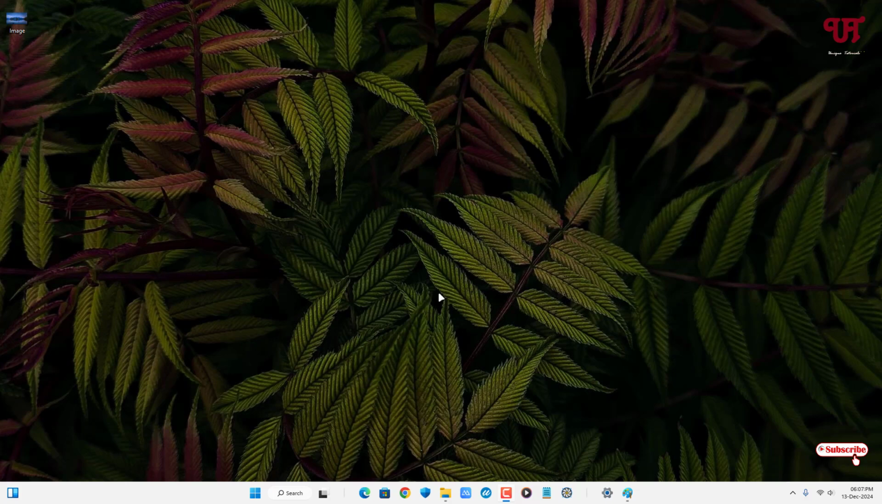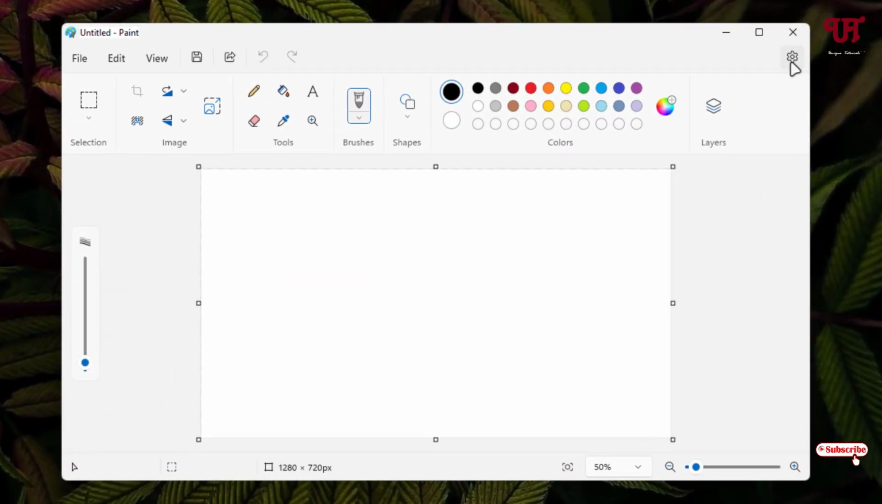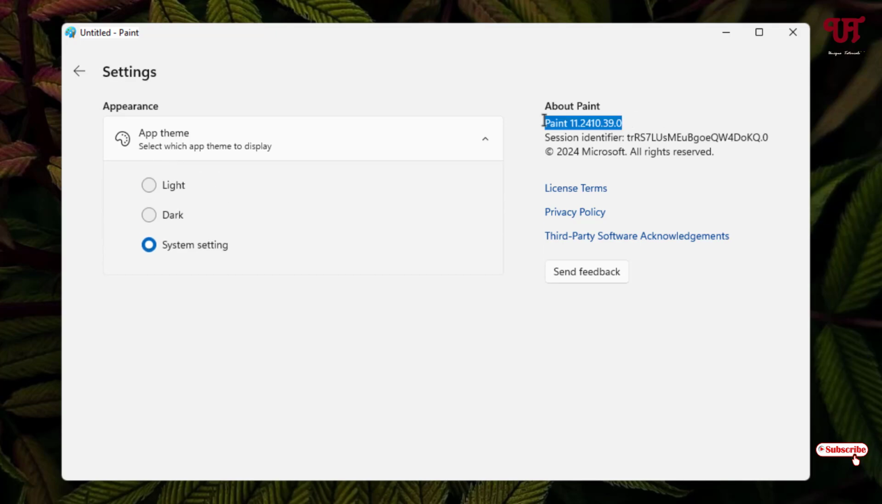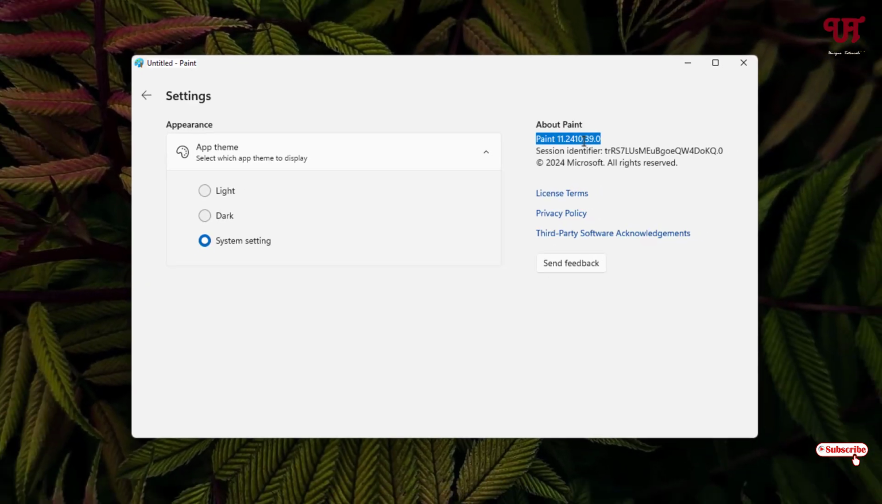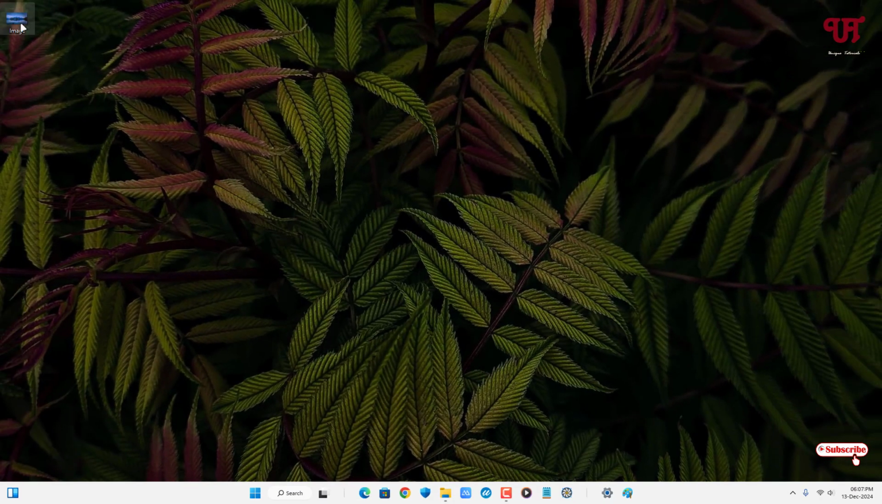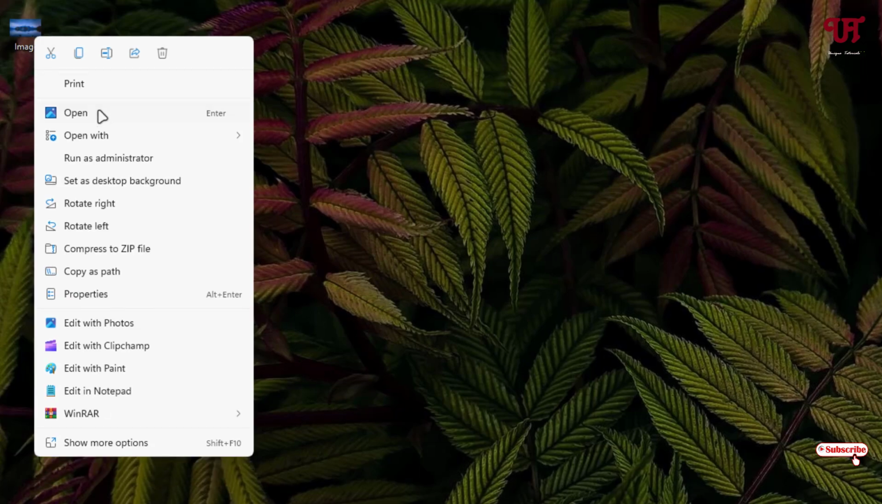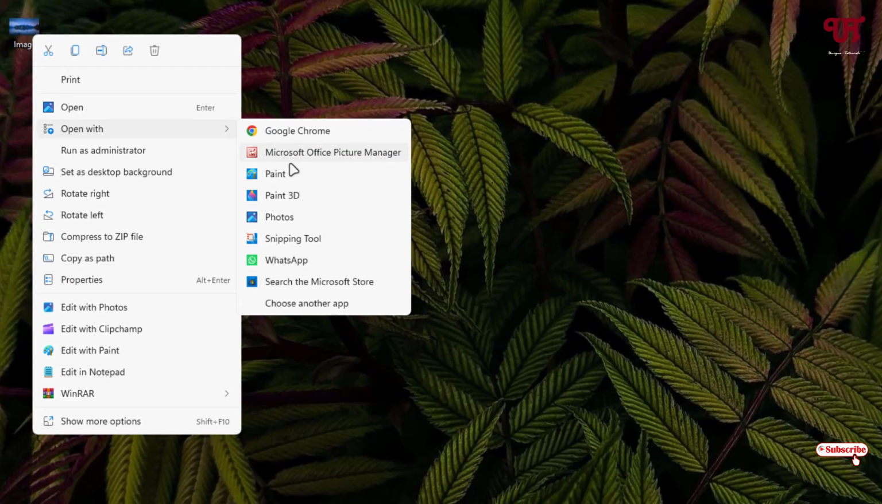For this, firstly open the Paint application and click on the settings icon. Now kindly check the Paint application version number. You need to update this Paint application to this version number or higher than that. So firstly update it by going to the Microsoft Store application, and after that select the image, right mouse click on it, click on open with and select Paint.